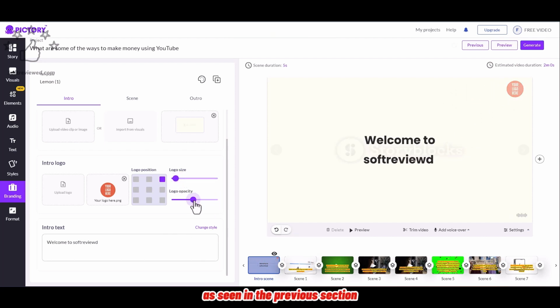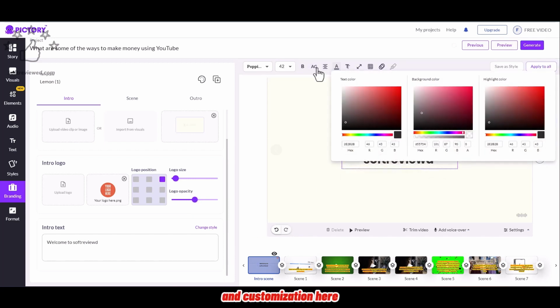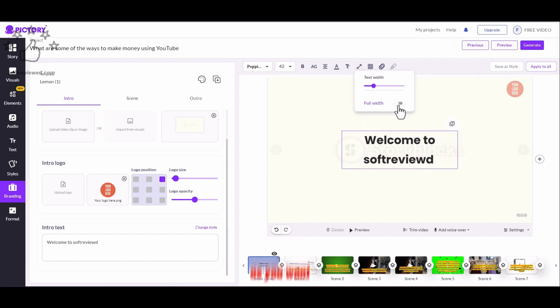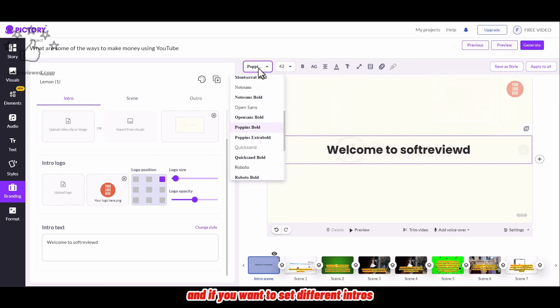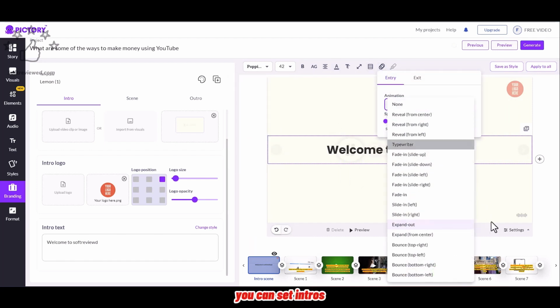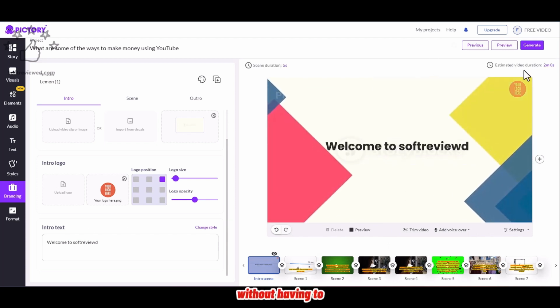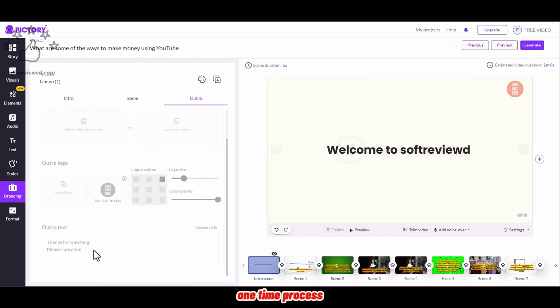As seen in the previous section, you can add all sorts of animations and customization here. Why is this important? With this area you can select as many templates as you want. So if you have different clients, and if you want to set different intros and outros for your clients, you can do this all from here. You can set intros and outros just like this, and you can use it for your different clients without having to manually do that again and again. So it's only a one-time process, and it helps you stay up to date with your brand all the time.